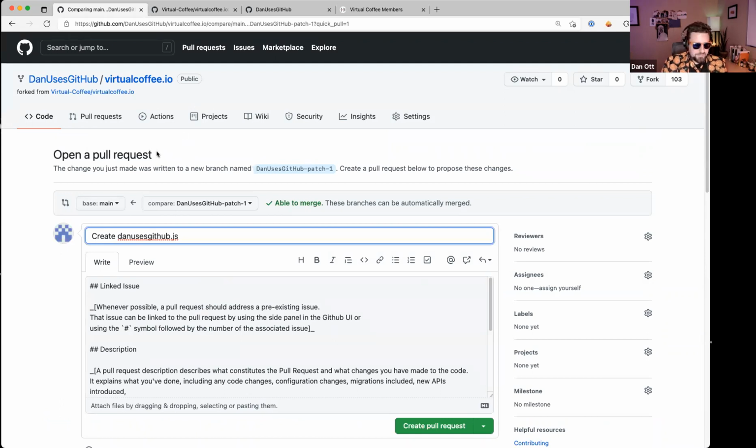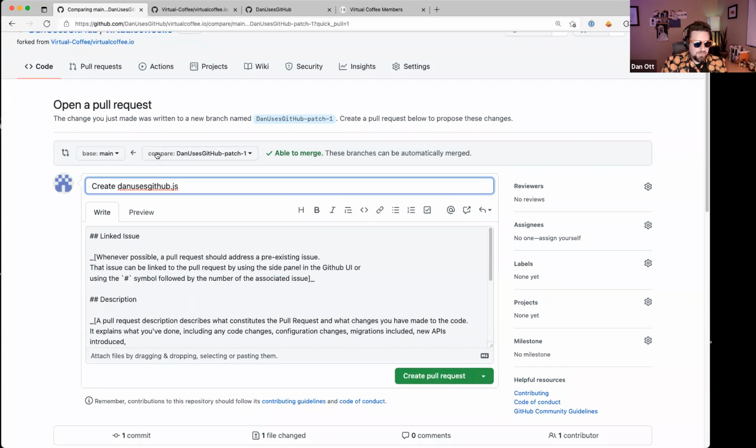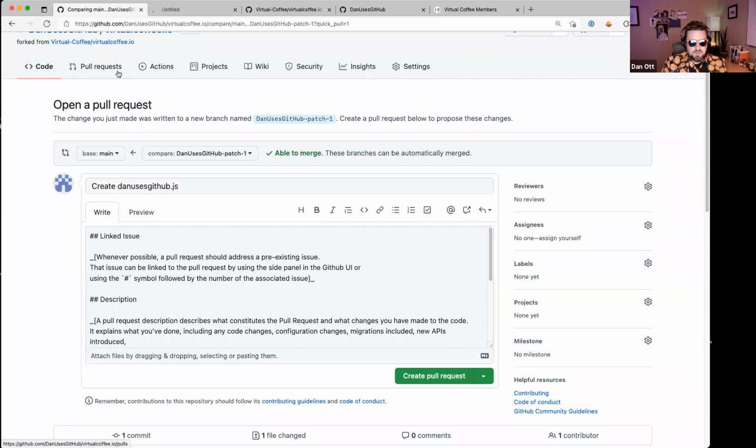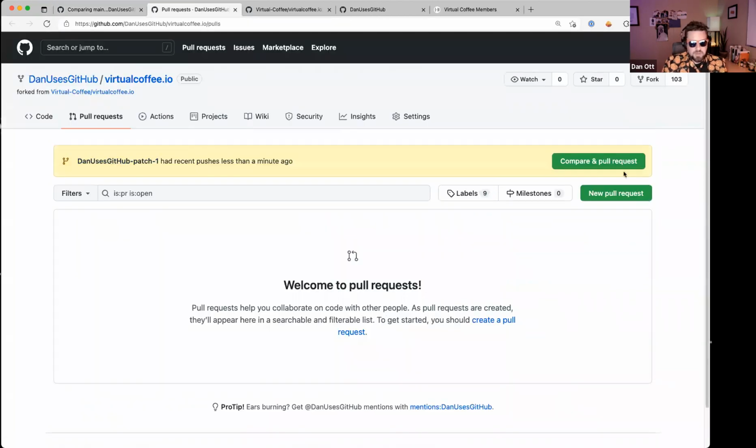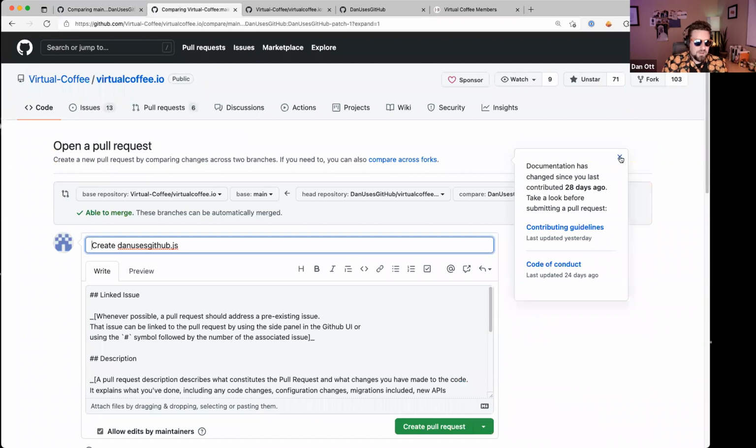All right. If this doesn't come up automatically, when you go to your GitHub profile, you'll probably see a nice big notice if you have successfully pushed your changes up. Even if you don't, you'll be able to create a new pull request and choose the branch. But basically what we want to do is compare and pull request. This feature is so cool. I just saw this yesterday, so it's neat.